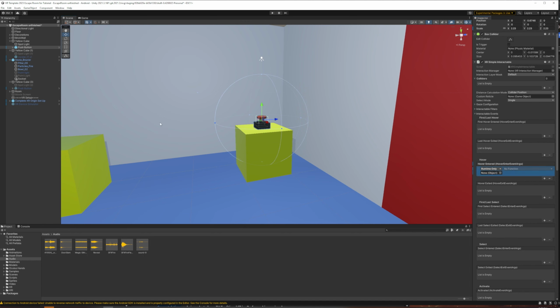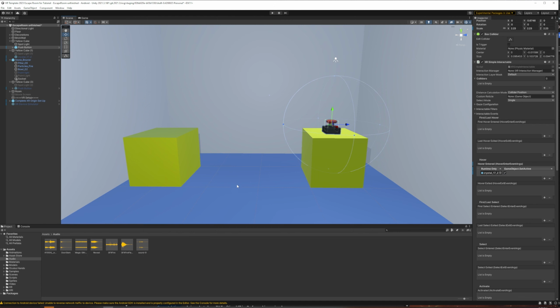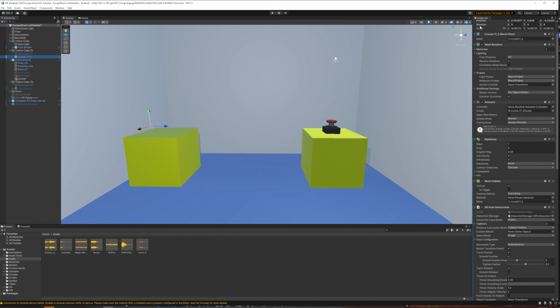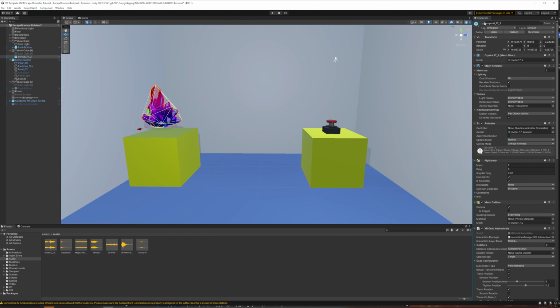I'm going to hit plus, and what's going to happen is we'll take this crystal object, drop it in here, and then in the function we'll say GameObject SetActive, and we want it to set active checked, which means yes, make it active, true. So now what's going to happen is when we touch this button, the crystal will appear.